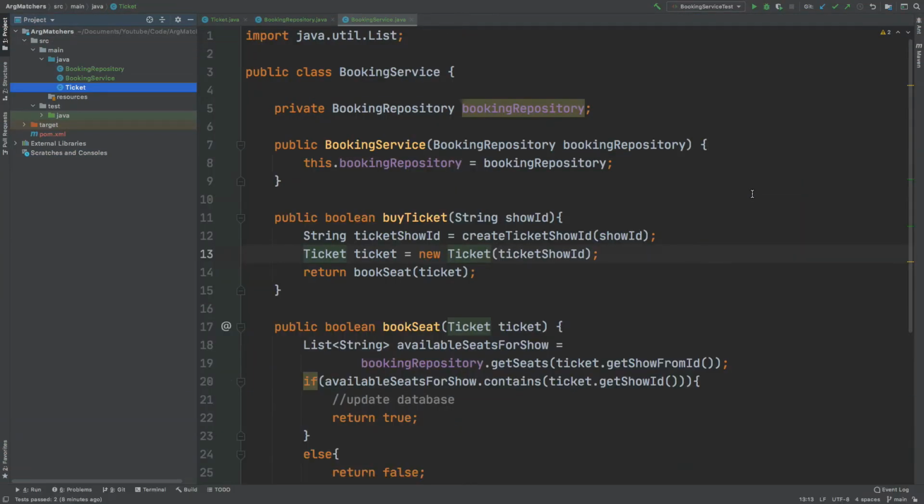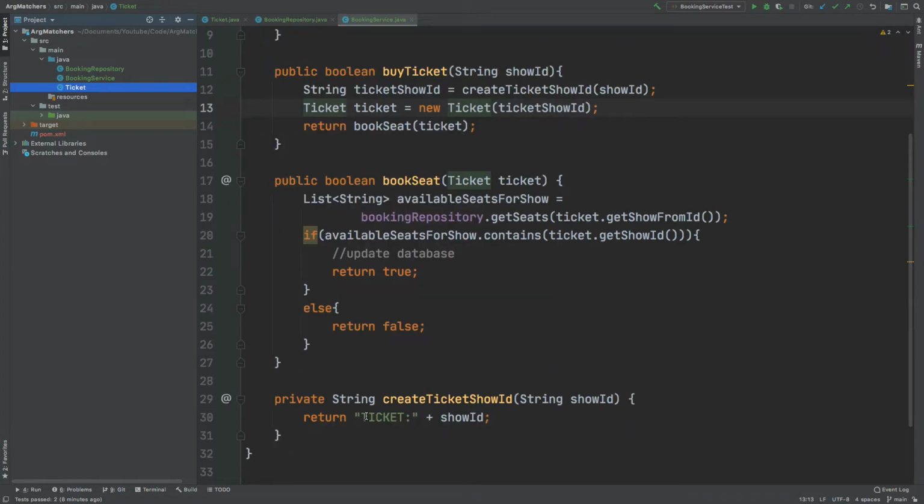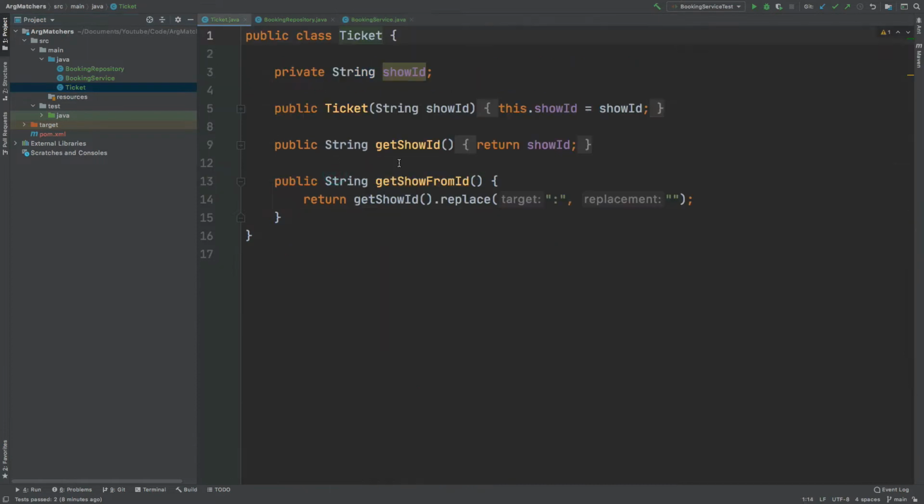So if we take a look at the class that we'll be testing, it's called BookingService, and it connects to a BookingRepository, which is the database layer for our application. It has this method called buyTicket, which accepts a string called showID. Then it will create a new string called ticketShowID just down below by appending the word ticket at the start of the showID. And then using that new ticketShowID, we create an instance of a Ticket class, which is very simple. It just has the showID inside.